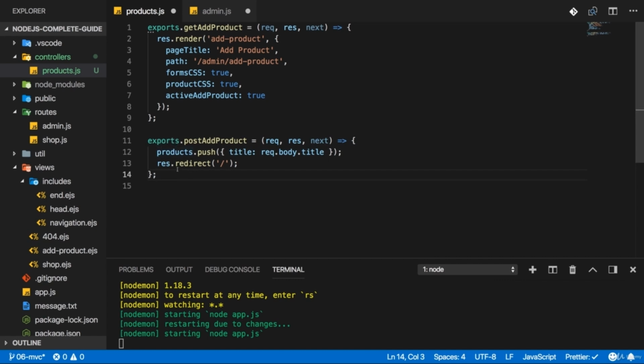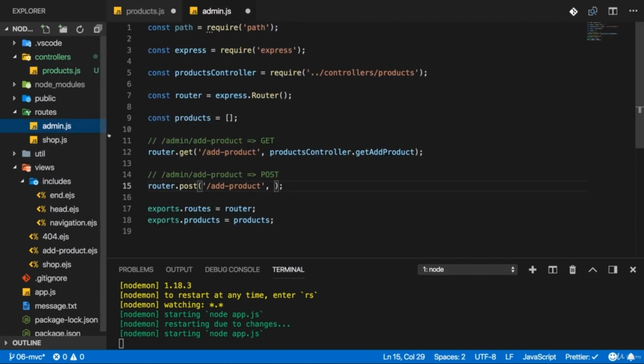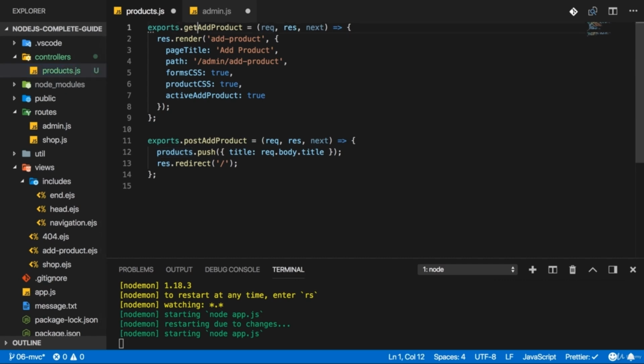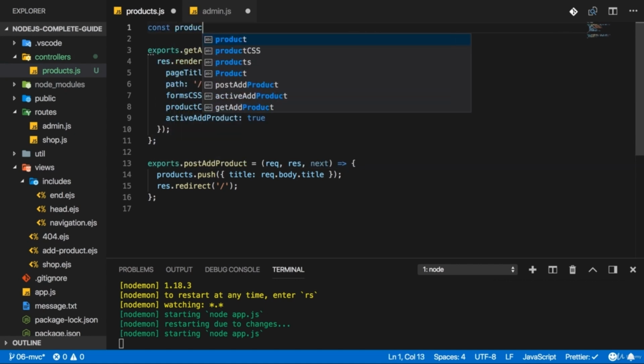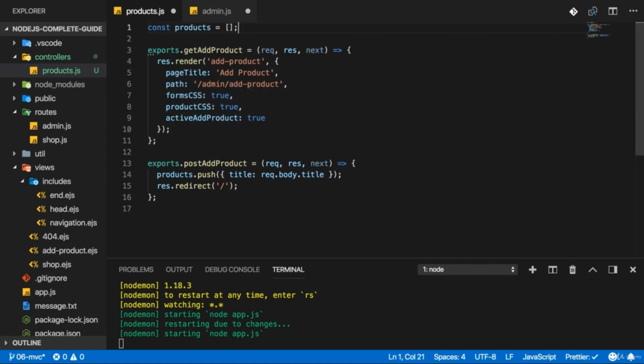Now the problem here is that we refer to products, which is of course something we don't have in that file yet. So I should also go into admin.js and take my products array, which I have there, cut it out of there, and then in products.js in the controllers file, I will add this array. And we'll change this later too, but for now, let's simply add it here. Products should be our empty array.